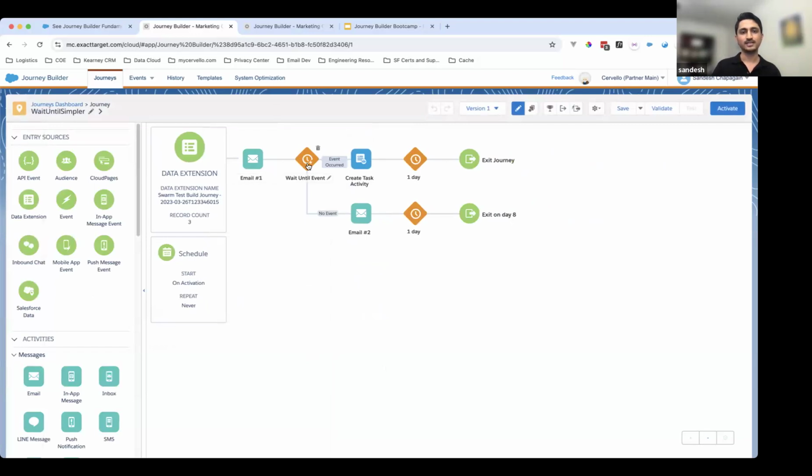That's pretty much all of the journey, because everything else is normal journey activities. When that event is triggered, it'll go to the path to create the task activity. If it's not triggered, it'll go to sending the second email. All right, so that's it for the journey.